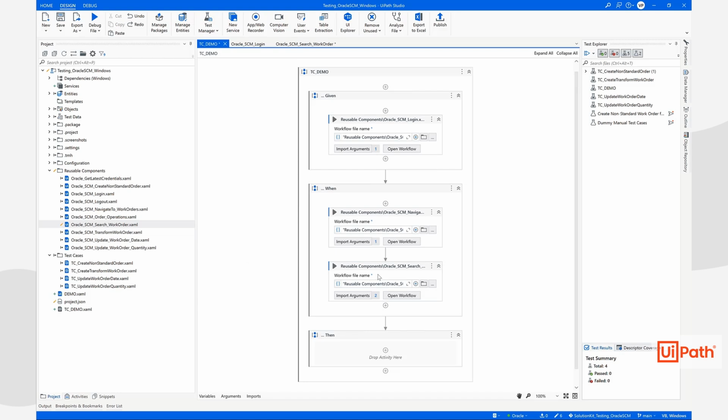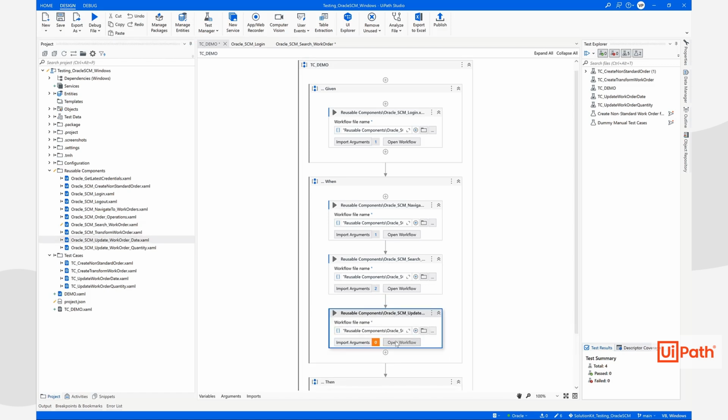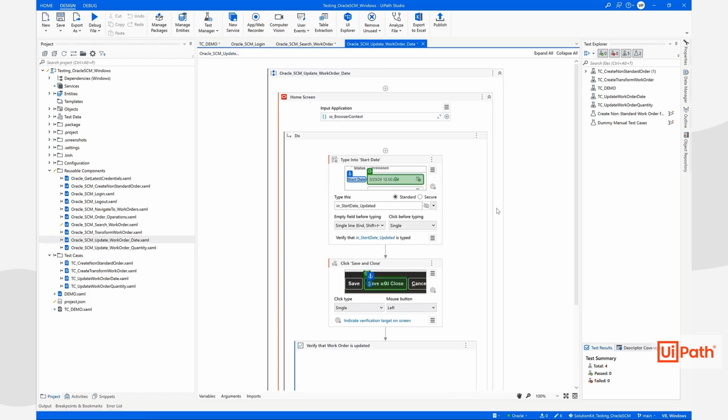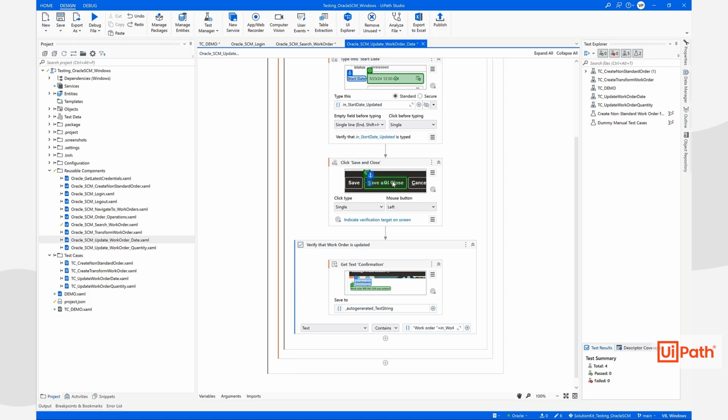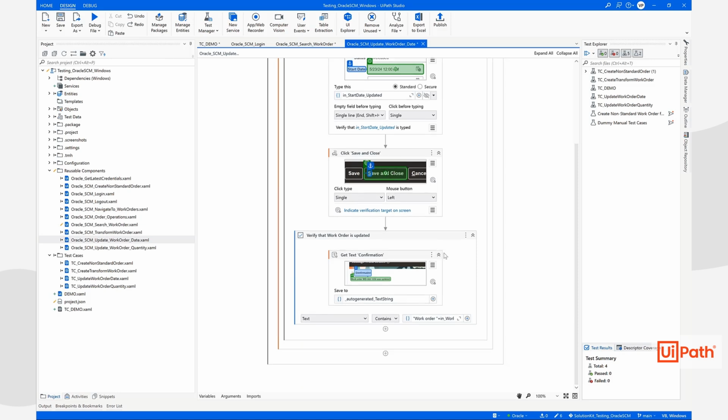With the searching of our work order complete, we can move on to the final step of updating the work order date. Again, same thing here, I already have this pre-built. Let's walk through the workflow together. On the next screen, we're going to type into the start date, click Save and Close, and perform an assertion.